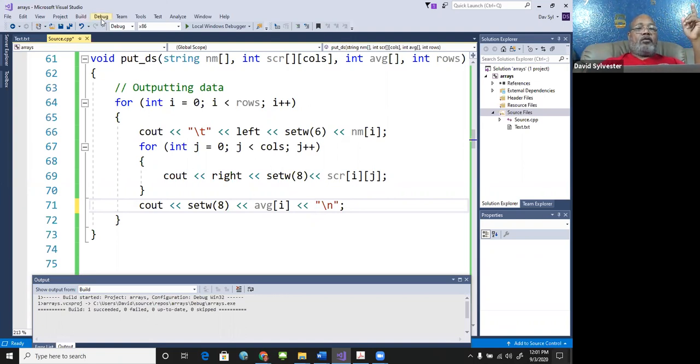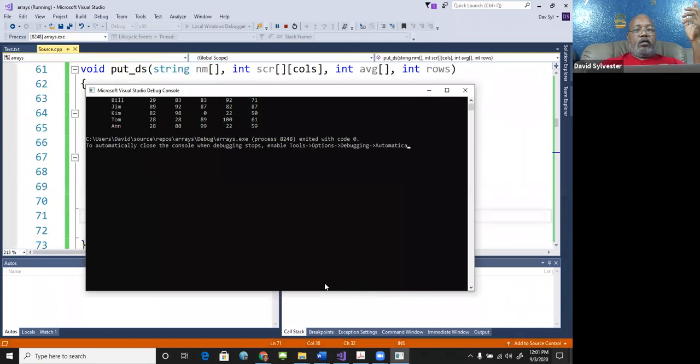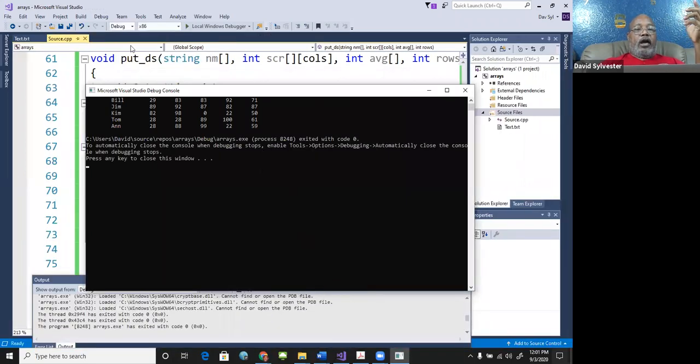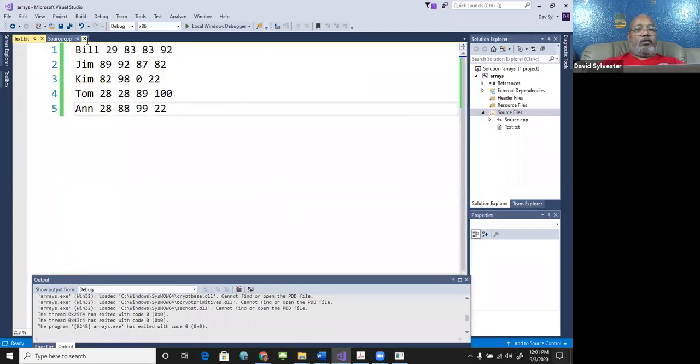All right. So debug it. And now we should get our, and I pressed the wrong debug. All right. So if you look at it, Bill, 29, 83, 83, 92, they have a 71 average. Now, like I tell students, always go back and check this to make sure 71 is the right number. What I normally do, I'll take the easy way out. I'll go back here and I'll say, okay, I could make all these the same. 100.